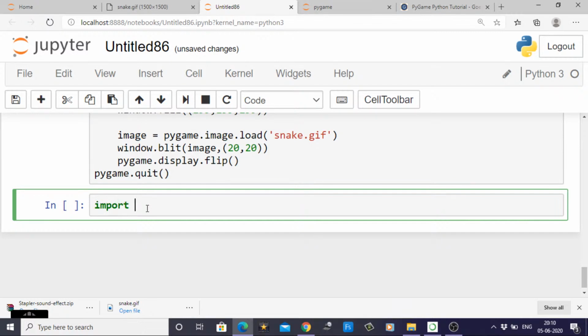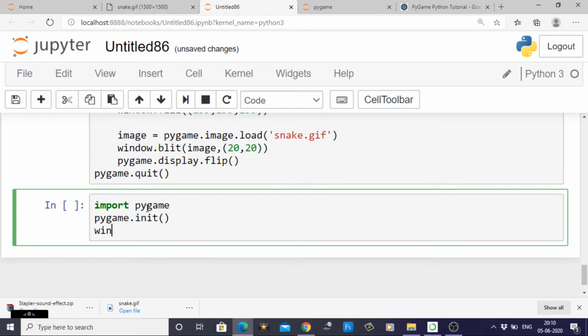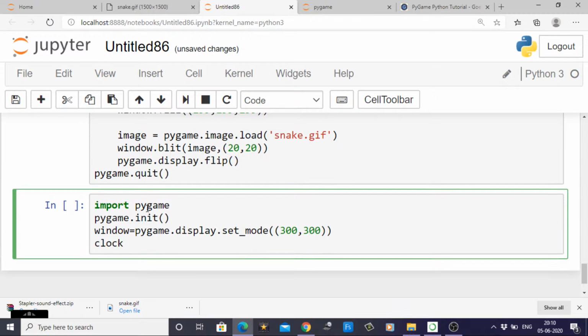You need to write this code: import pygame and pygame.init and window is equal to pygame.display.set_mode, and inside this I'm writing 300 comma 300. And clock I can leave it, I don't need the clock. Basically I take the clock to control how many frames per second will come, so leave it. And then I'm taking a variable done is equal to false.